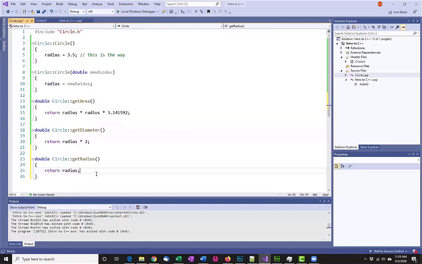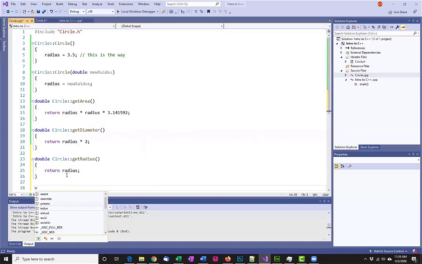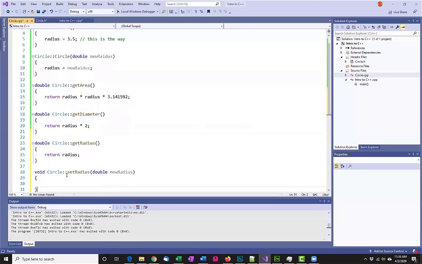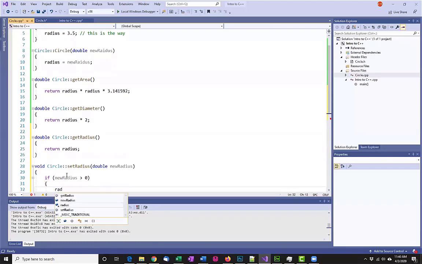I can come back to my circle.cpp file. In this case, it's going to be void, Circle, colon, colon, setRadius, with the value I'm going to pass in. And then I'm going to use an if statement, say something like if newRadius is greater than 0, radius equals newRadius.